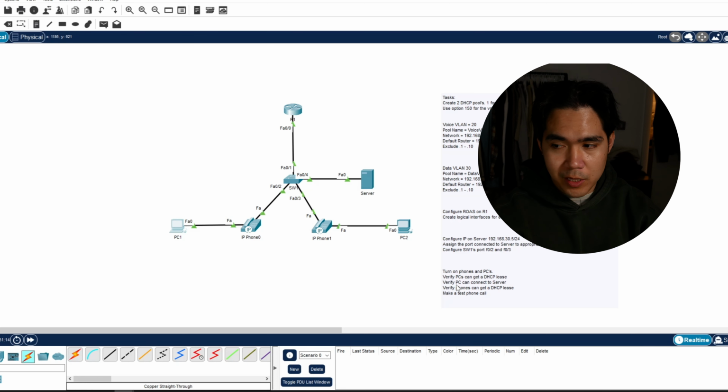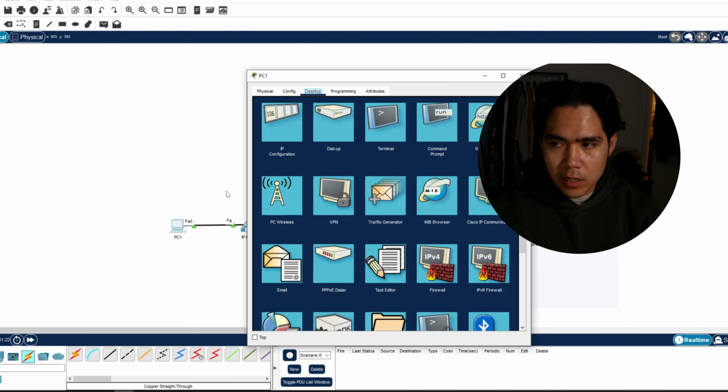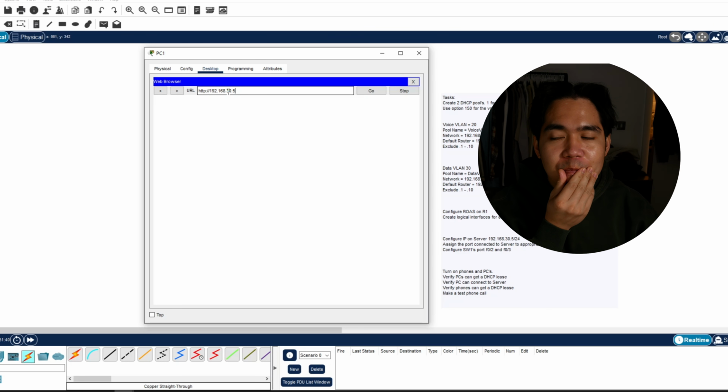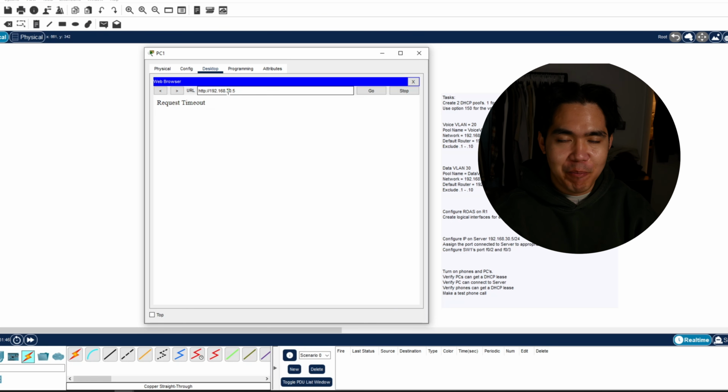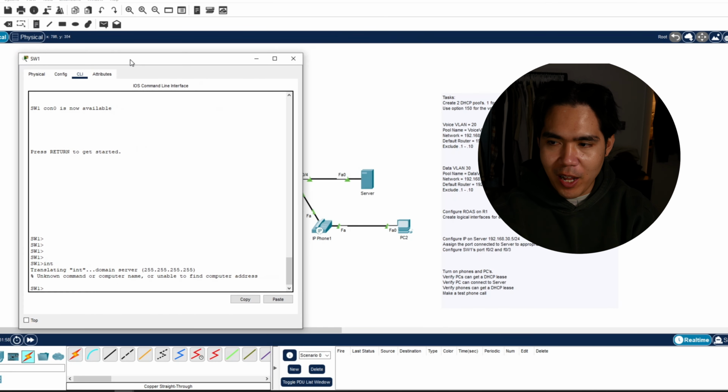Now we have to verify if the PC can connect to the server. Remember, I wanted you to configure an IP address here, right? So let's go to the PC, open a web browser, and it should open the web page for our server, 192.168.30.5. Ooh, what's going on? If you want, you can pause the video and try to figure this out. This wasn't included in the plan, but I think I know what happened.